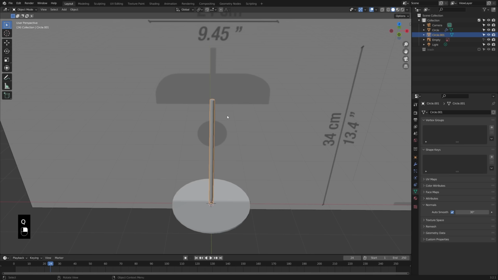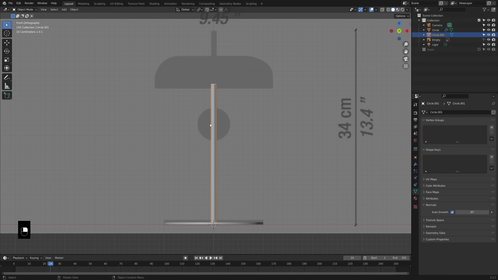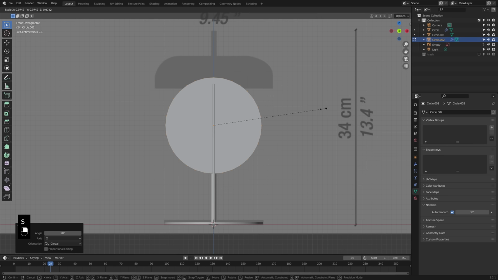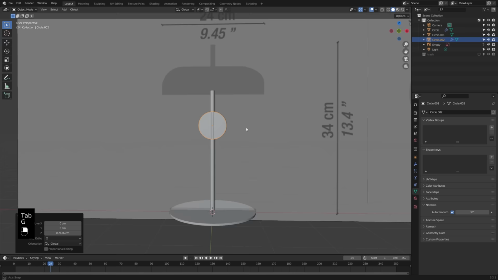Now, what should we do next? We've got this kind of counterweight piece. And there's also the shade. While we're working with circles, might as well shift D on this one. Let's bring it up to about right there. And then in edit mode, I'm going to press R and X, and then holding control till I see that that's at 90 degrees. And I'm just going to scale this down to the proper size, something like that. Looks pretty good to me.